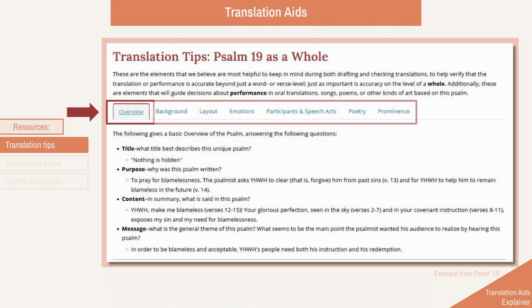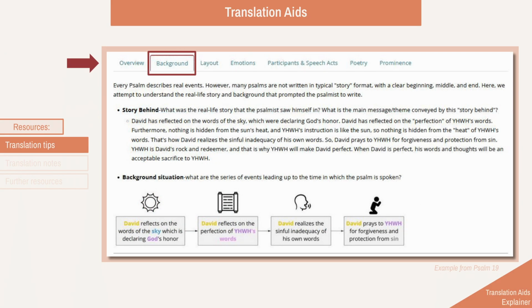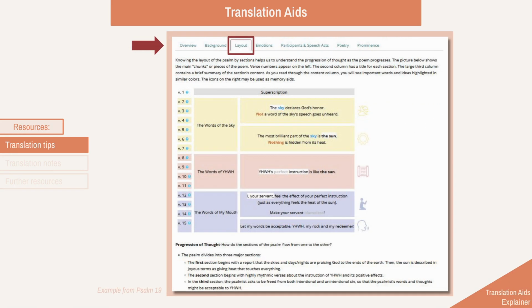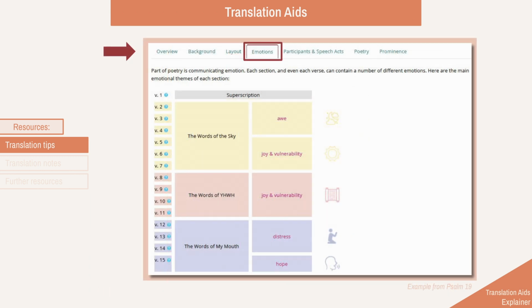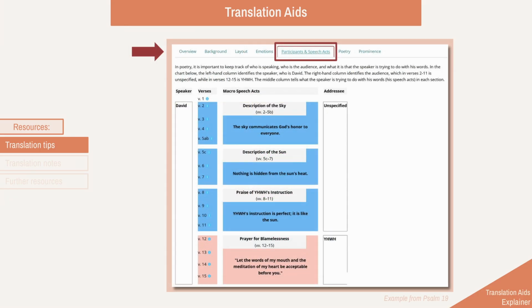The first tab is our overview, bringing the most important points from our Psalm Overview page. Then we have background, providing key information taken from our story behind layer. Layout presents the at-a-glance structure visual presented and explained in the structure section of the Psalm Overview page. Emotions presents the same structure, but with just the main emotions in view for each section. Participants in Speech Act present our Speech Act summary visual, which also keeps in view the speaker and the addressee for each verse.